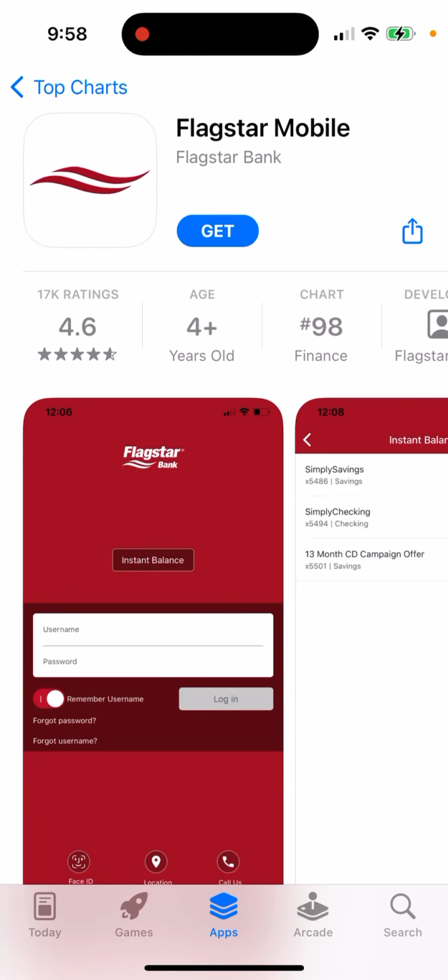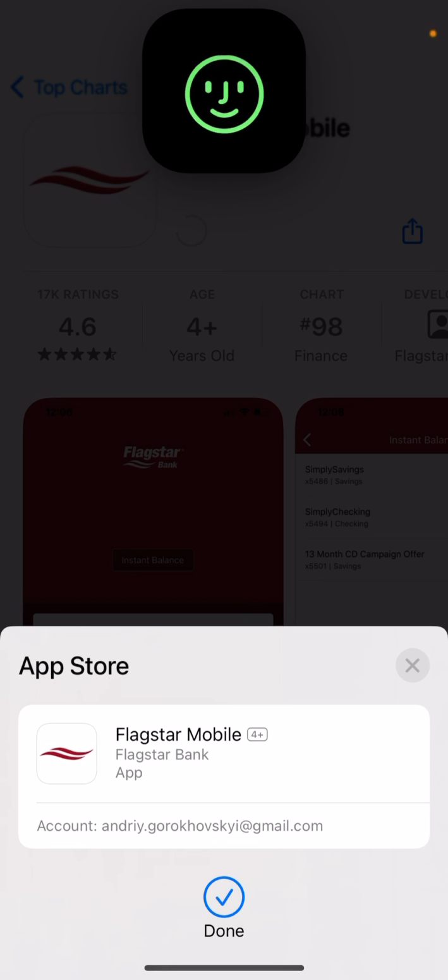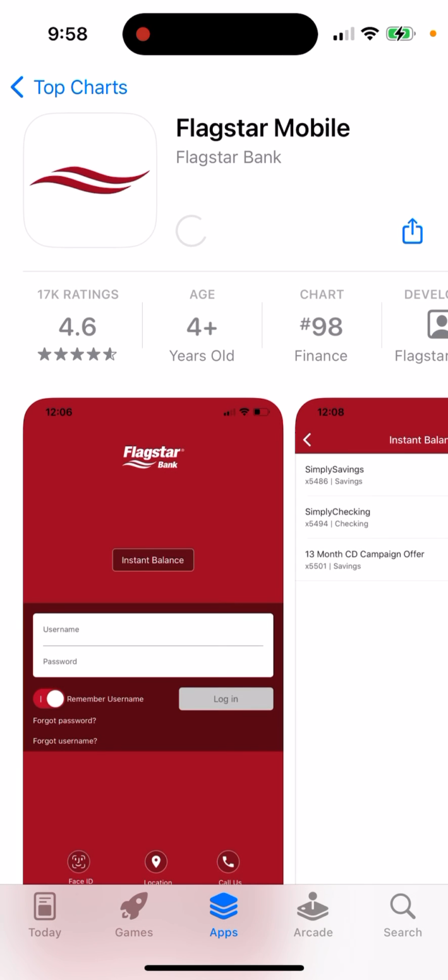Here's the Flagstar mobile app. So, how to install it on iPhone. Just tap Get, and you can double click to install it on your mobile. And then you should be able to open it up.